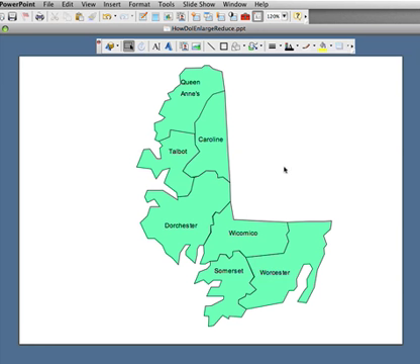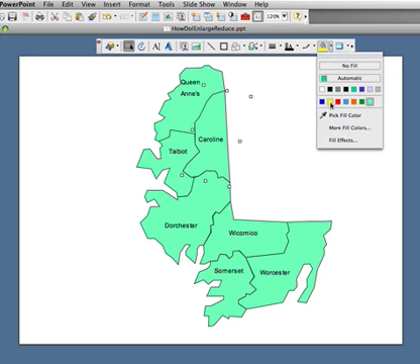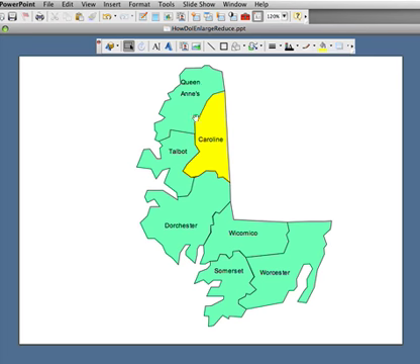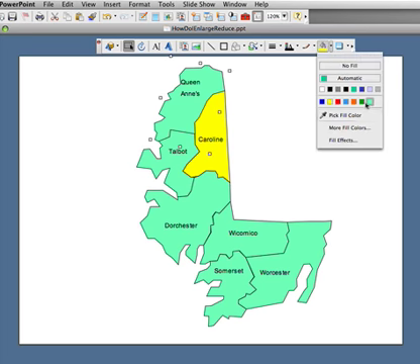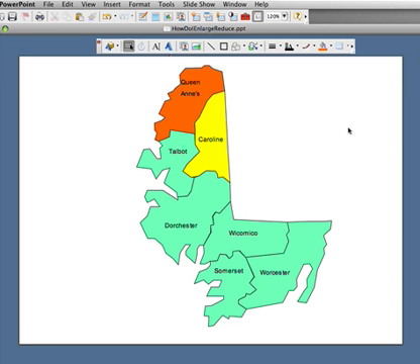I can also now come in here and customize, and if I want to, I can click on a county and go to my fill pull-down menu. Maybe I'll add some color to it. Maybe I'll make this one orange, and there we go.